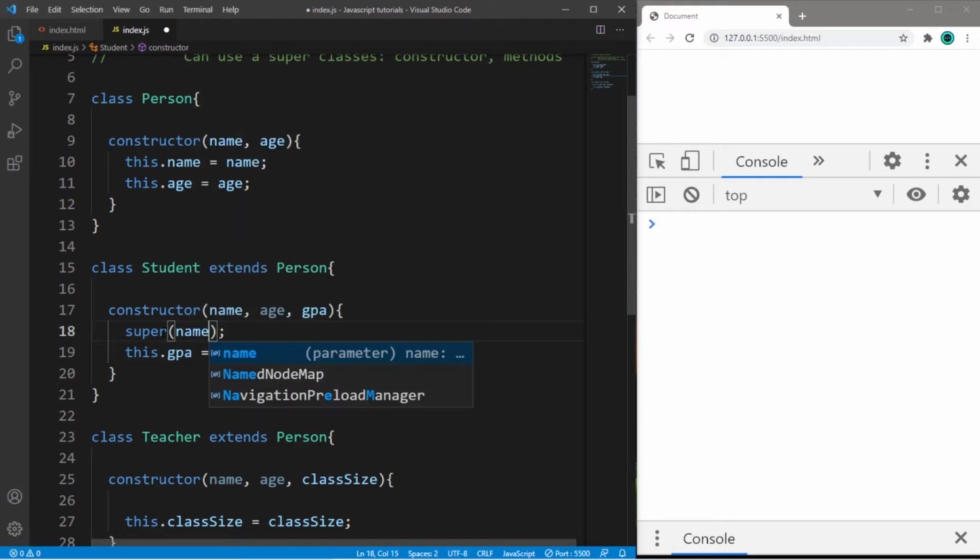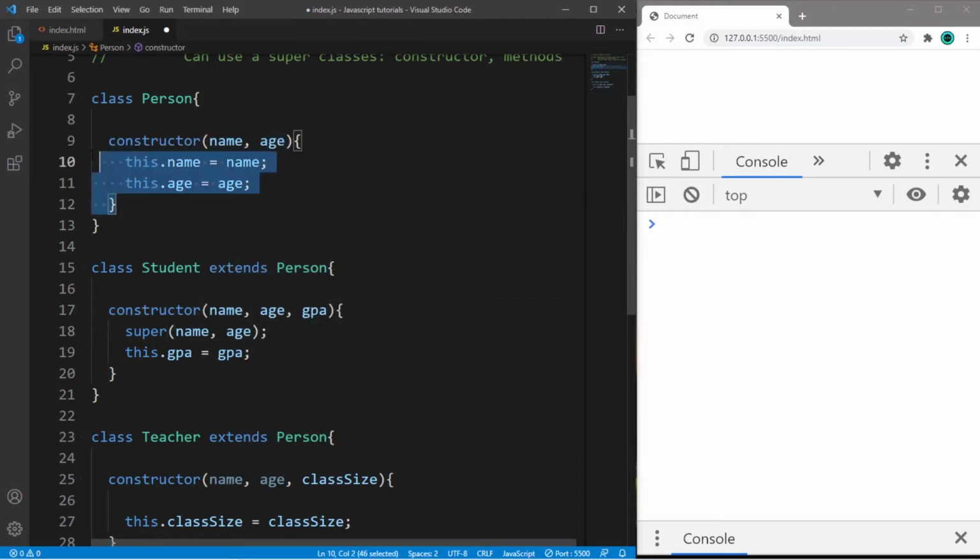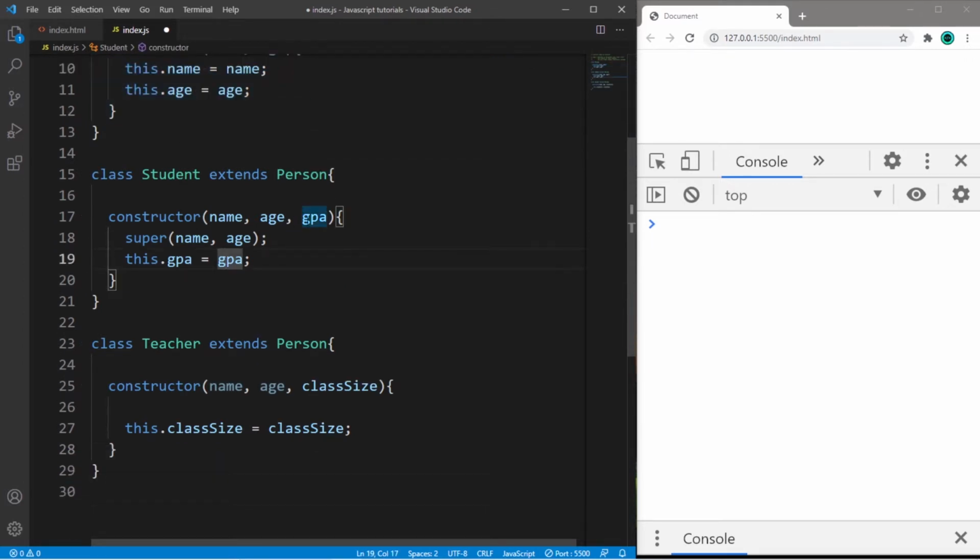So let's send name and age over to the constructor of the person class, and the constructor of this class will take care of these properties for us. So we will assign any properties that are unique to this specific class. We're calling the superclass to take care of name and age, and this constructor will take care of GPA.